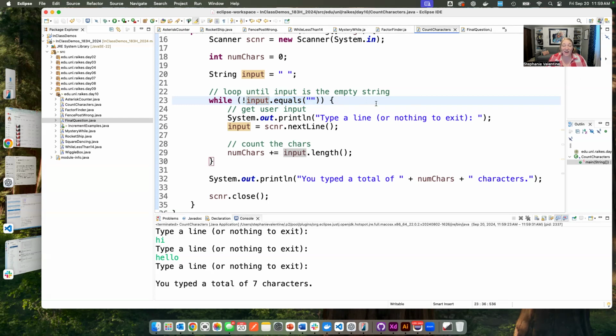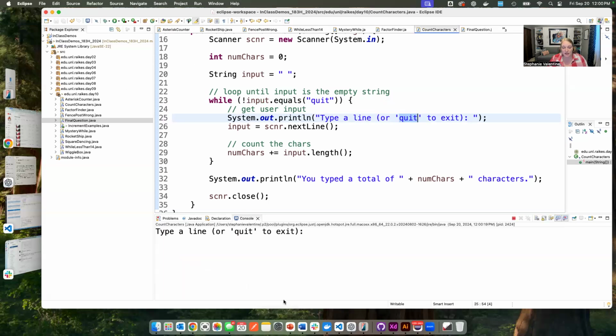Now, what happens if instead of the empty string, we wanted a specific word? So the user can enter quit to exit. So we're changing it, input equals quit, and now the user has to enter the word quit in order to exit. So instead of the empty string, again, we're just looking for the word quit. Everything else is going to run the same. Let's run it and see.